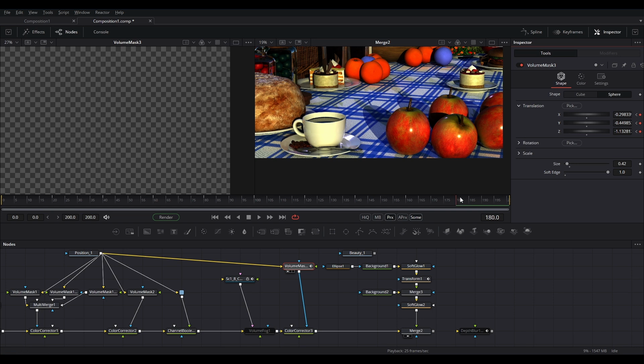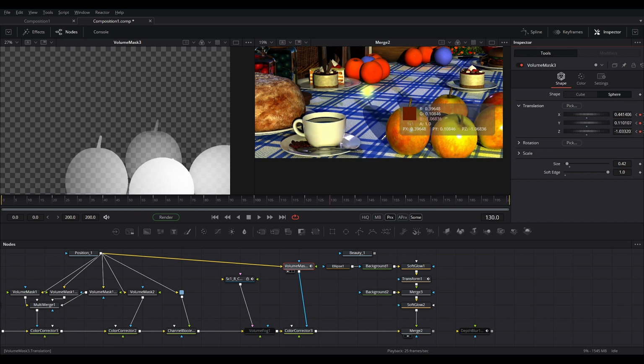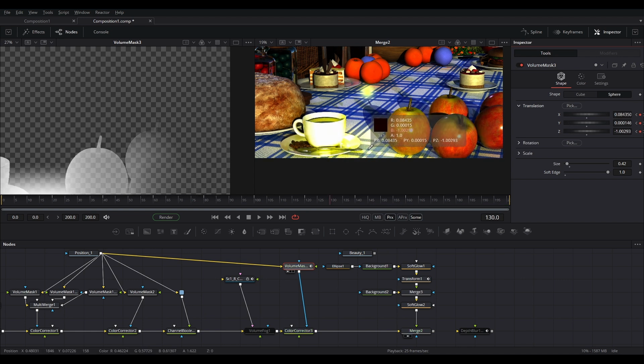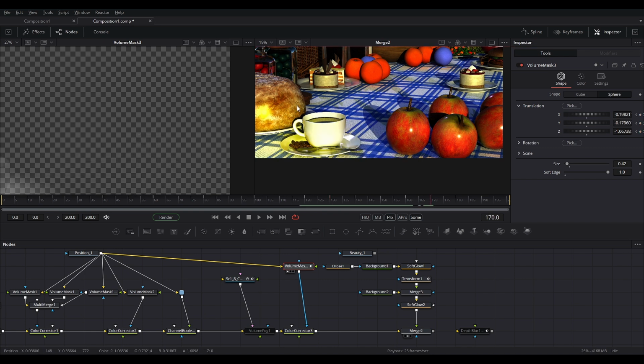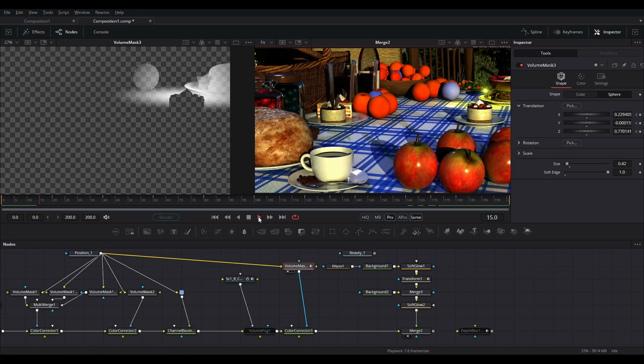Now let's have a look, and I think we need to add some in-between frames. So at frame number 130, we'll bring the illumination just underneath it, and then we will add another illumination in between at frame number 170. So this is what our animation looks like currently.